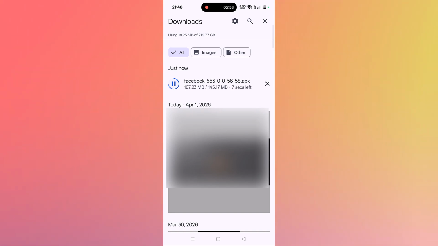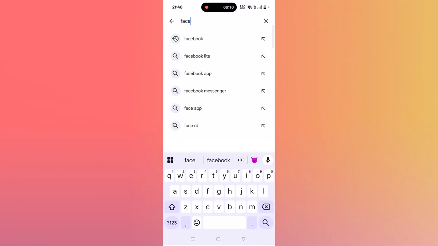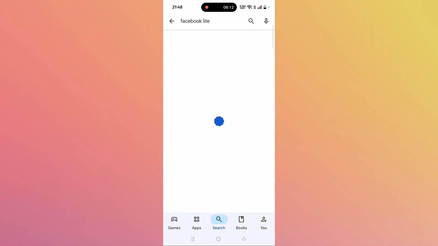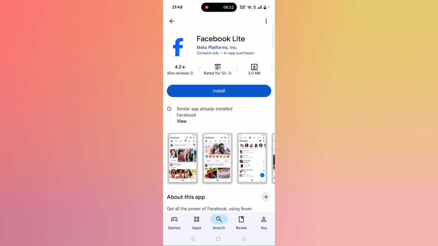After installing it, you can go ahead, launch it and log into your account and then check whether Facebook comments are showing or not. Alternatively, you can also download the Facebook Lite app. This is the Facebook Lite app. Just install it and then you can launch it and log into your account and check whether Facebook comments are showing or not.